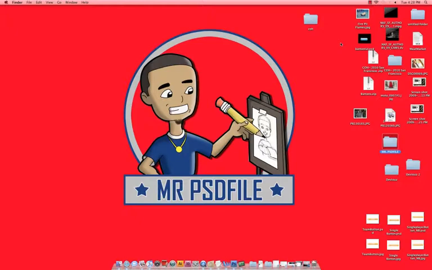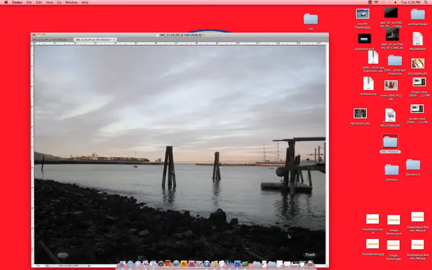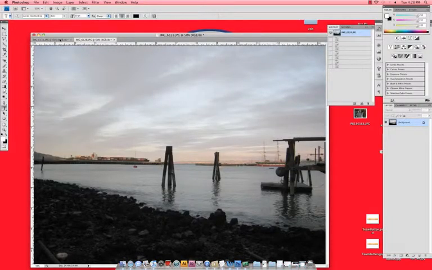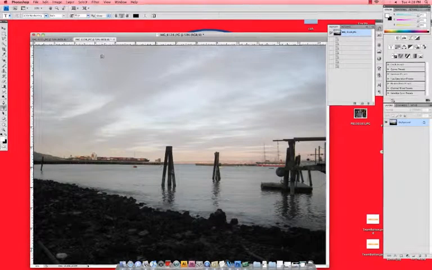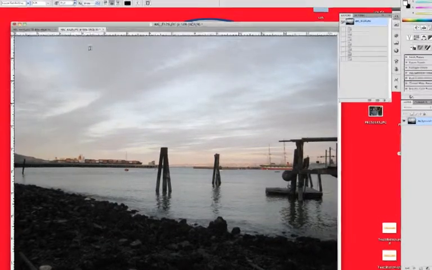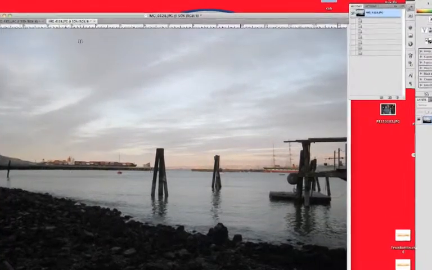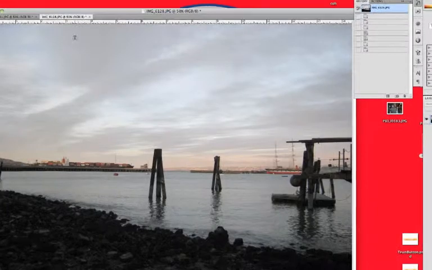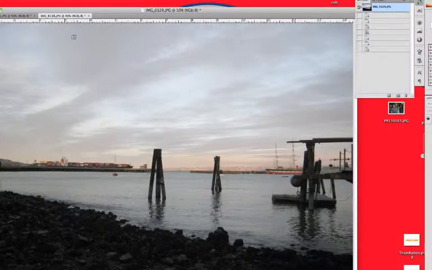I'm MrPSDfile, and today we're going to be going over color correcting photos. I've got two photos that I took the other day, this one and this one. As you can see, the photos are pretty dark, so we're going to try to work on getting more of the color out of the picture that's actually there, that the camera didn't quite get because of the settings on it.